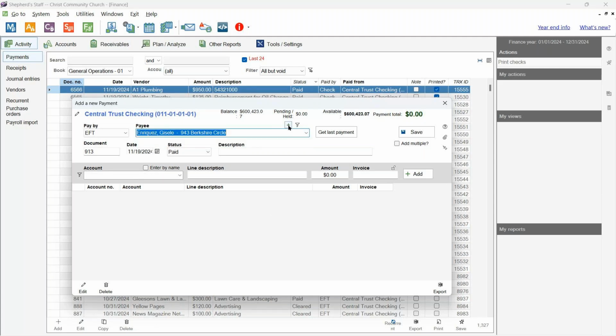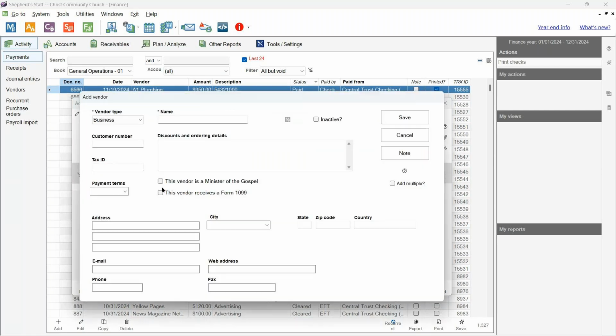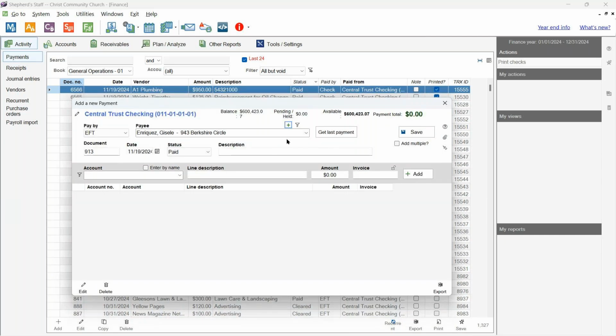And the other option is that I could click the plus sign and create a new vendor just from right here. So if I didn't have a vendor record already, I just click the plus sign here and I don't have to close out of this, go back to the vendor's view, create the vendor, then come back and then hit add again to create my transaction. But we've already created our friend Giselle. Here she is. She's the person we're paying.